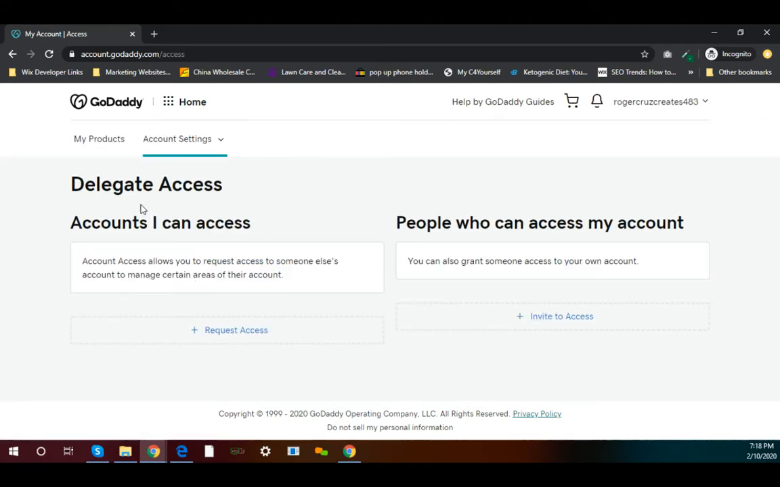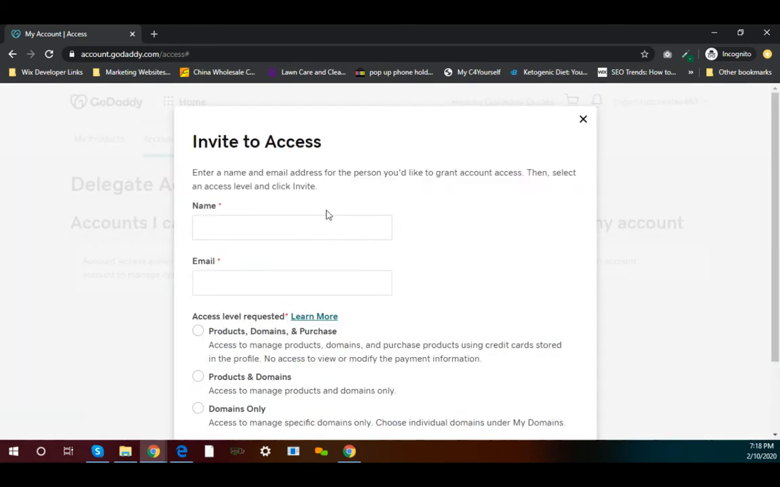And what you're going to do is from here there's two options. There's accounts I can access, and then there's people who can access my account. I just made this account for this example. So if you're going to add my business account, you just go to people who can access my account.